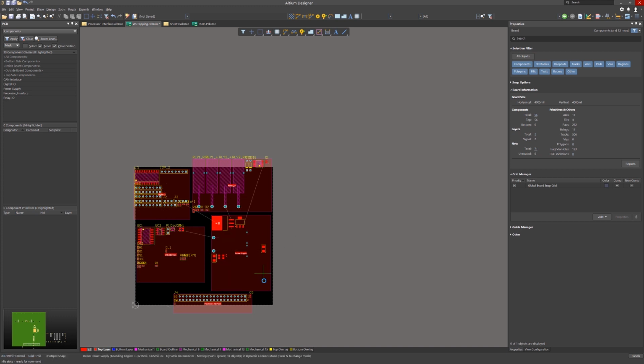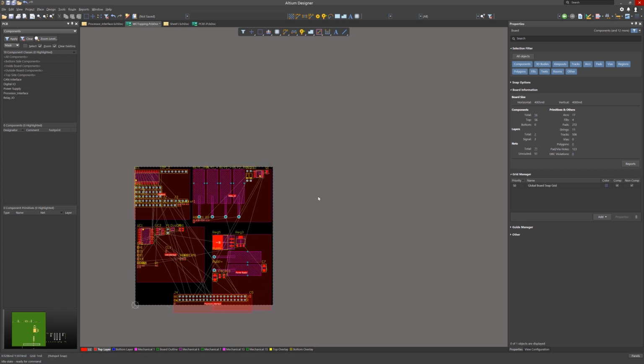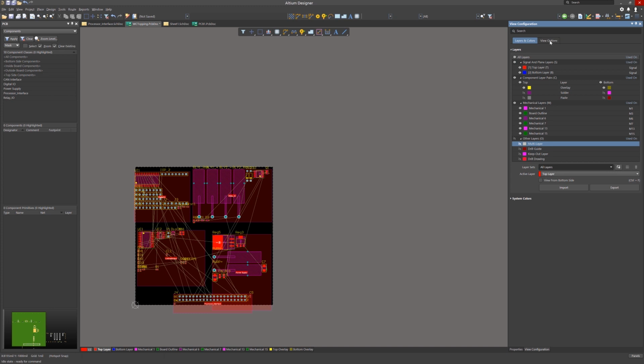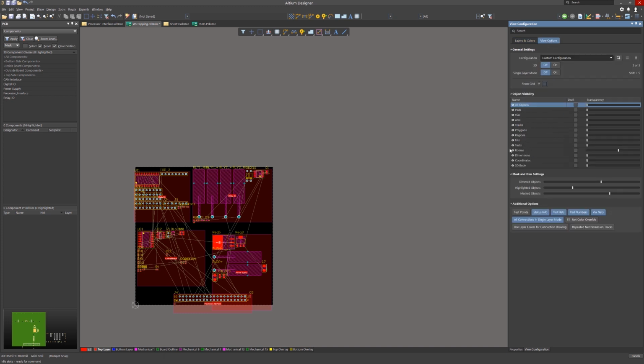When finished with the basic placement using rooms, I generally delete them. But if you prefer, they can be hidden using the View Configuration panel. Click on the View Options tab, and then click on the eye icon for the rooms to hide them.